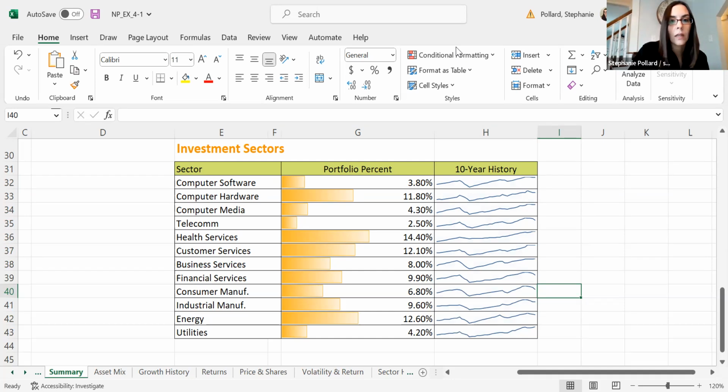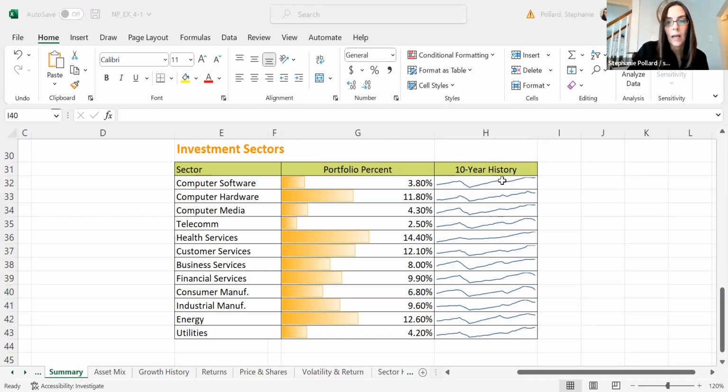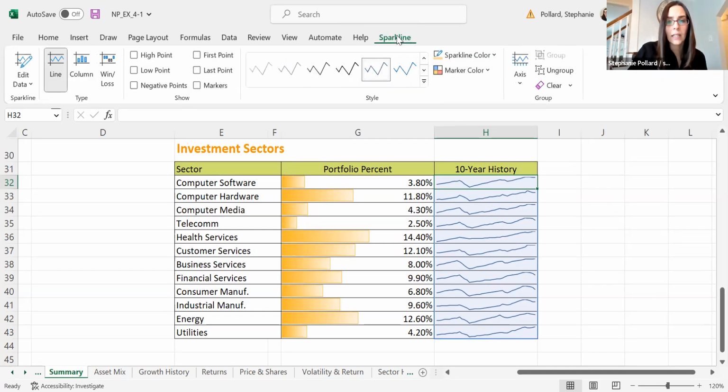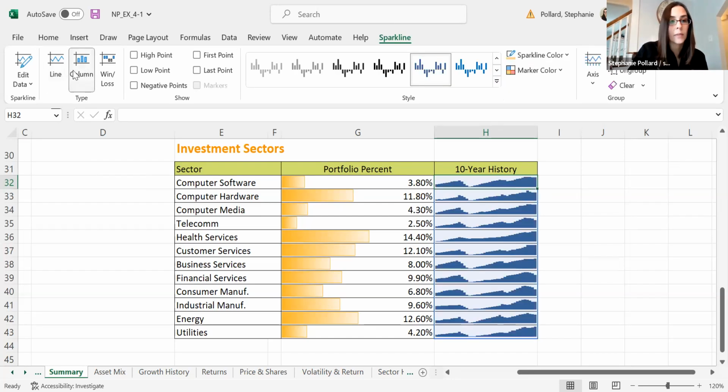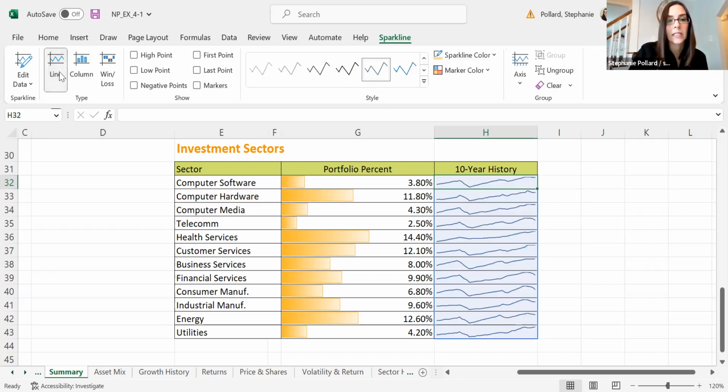And just give me a moment with Zoom to kind of rearrange my screen. So if I highlight the Sparklines again, you can see they are grouped, and I have this Sparkline piece of information up here. I can go ahead and click that, and then I can make some changes. So I have it as line right now. You know, I could change to columns if I wanted to. I like the line. I'm going to stick there.